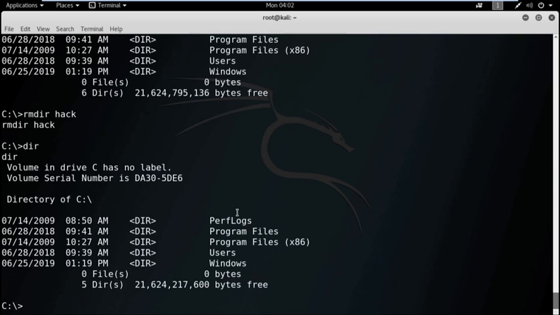So, this is basically the command prompt of the victim machine. By using the command prompt of the victim machine from my Kali machine, I can handle the victim machine. So, I am closing the session here now, and I will discuss further in the next session about the Metasploit framework.